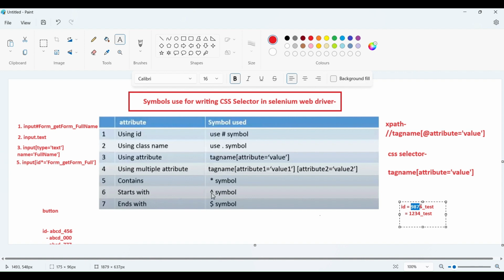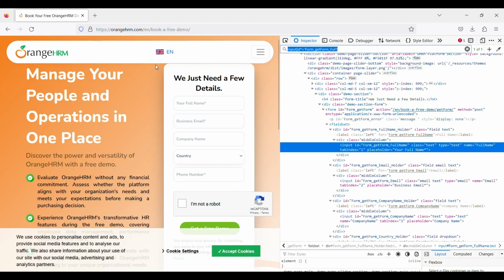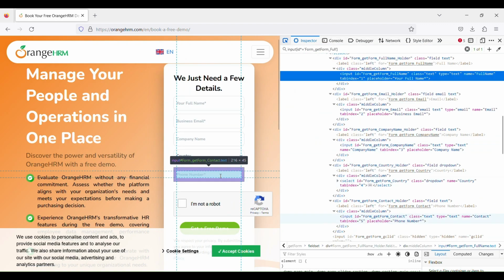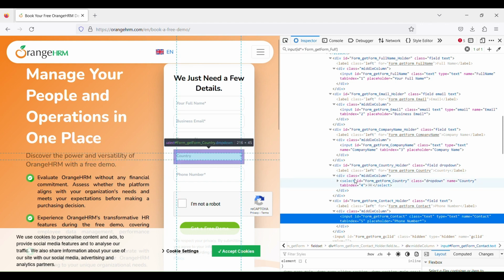The number is the dynamic part because every time I'm refreshing my page, this value is going to change, but this value is constant, right? The constant value is static, and the dynamic value is dynamic. So for starts with we use the upper arrow symbol. For ends with we use the dollar symbol, right? So I will show you right now. Let's check this element.